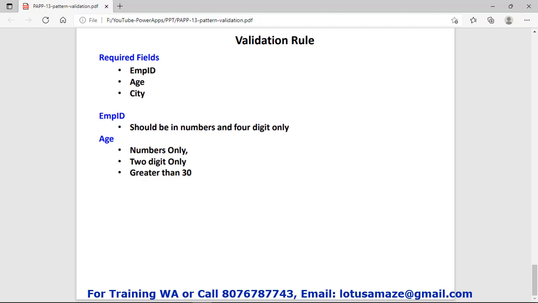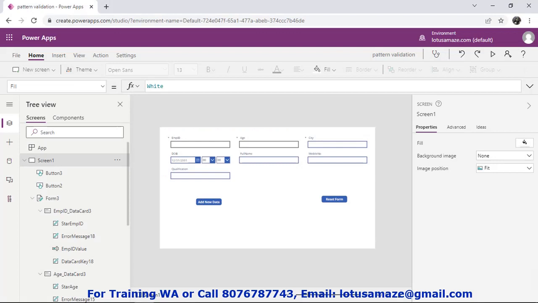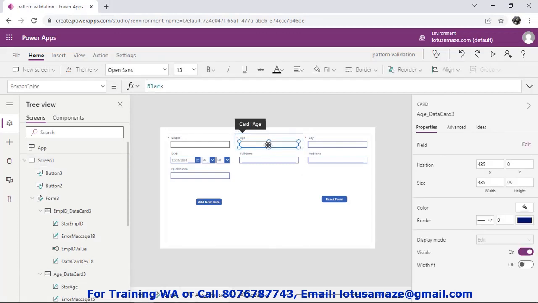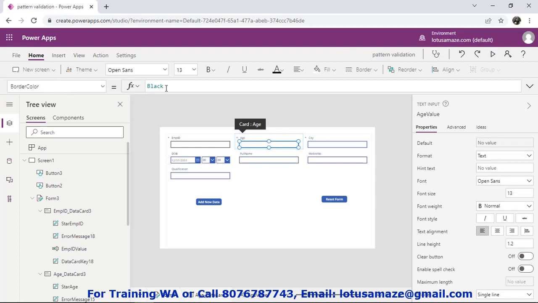In age, the value should be numbers only, and it should be only 2 digits, and the value of the age should be greater than 30. Now we apply the rule on the age. Select age and the border color. By default it's black, and we apply the formula.